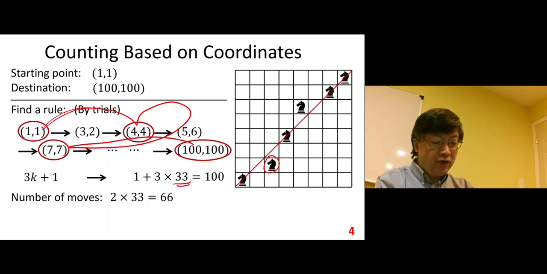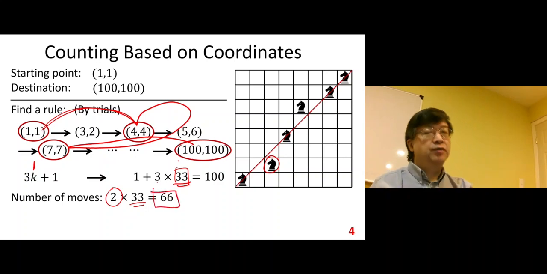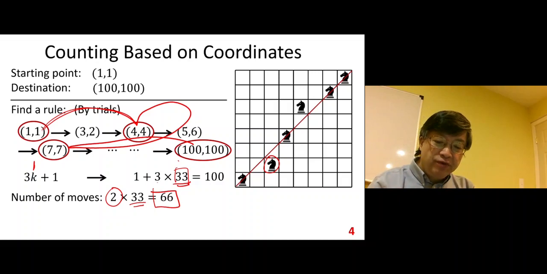The first one, 4, 4. The first one, 3k plus 1. K equals 1 corresponds to the first 2-step jump. The last one, 3 times 33 plus 1. So from 1 to 33, that's 33 2-step jumps. Right? So that means 66 moves. That's the counting number. So we need 66 moves from this corner to that corner on the 100 times 100 board.